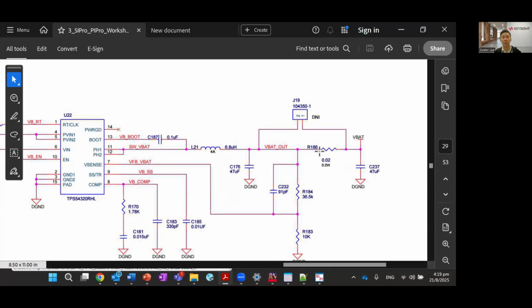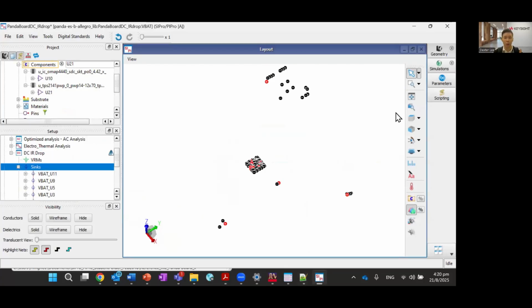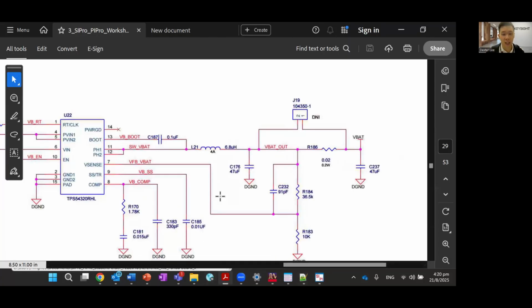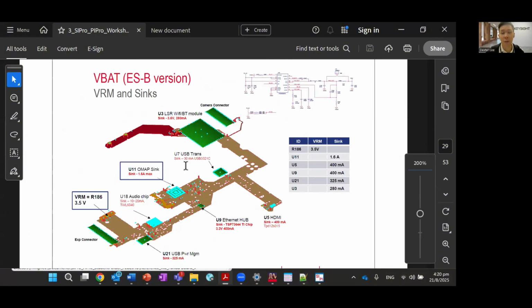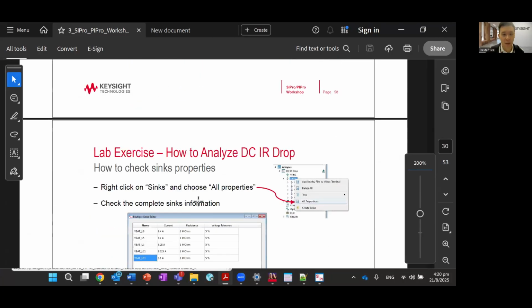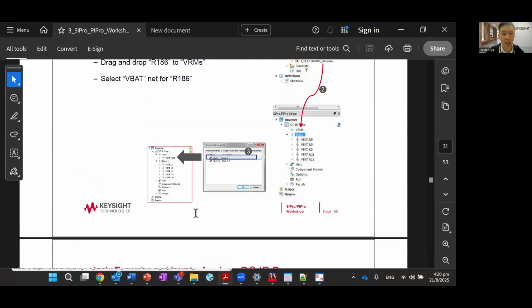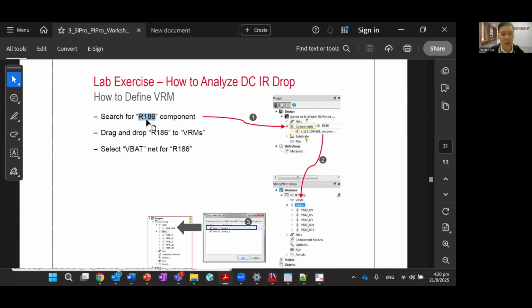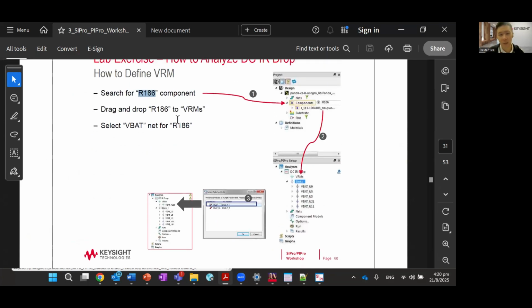That's the reason. Of course, if you want to model the switching voltage, that is possible. I will show you later on. Let's just add this R186 as the VRM for now. So that's the reason why we add the R186. Over here, we are looking at slide page number 60. We're going to add the R186 component, drag and drop it and add it to the VRM. Okay, so I'll do that.